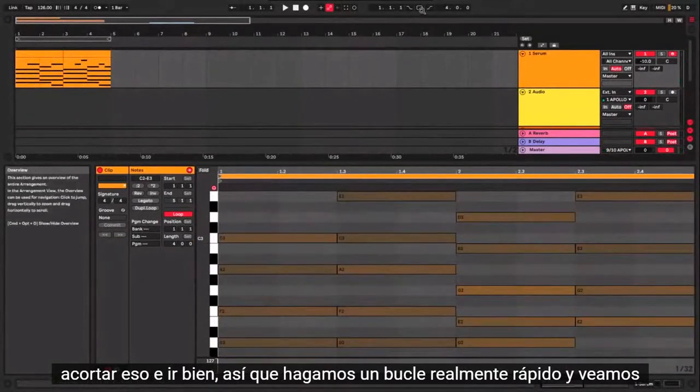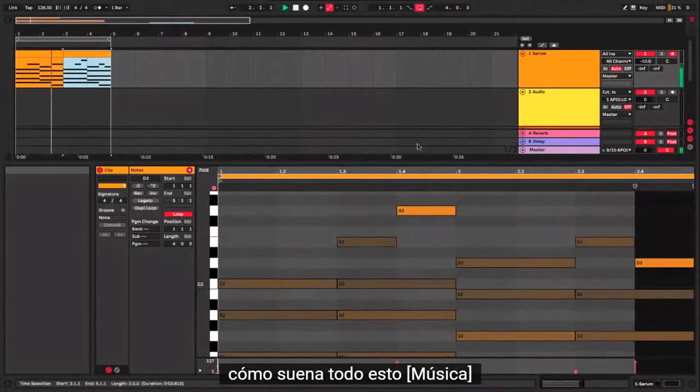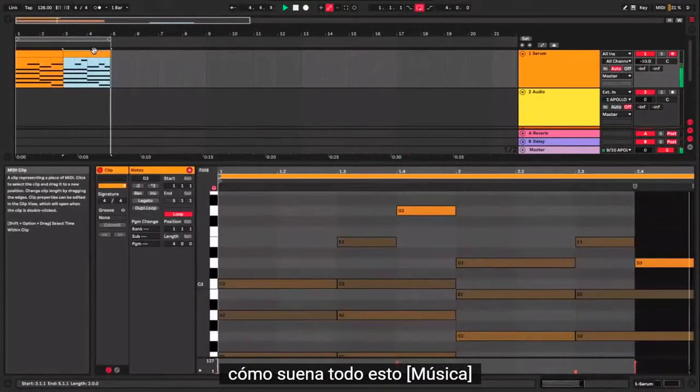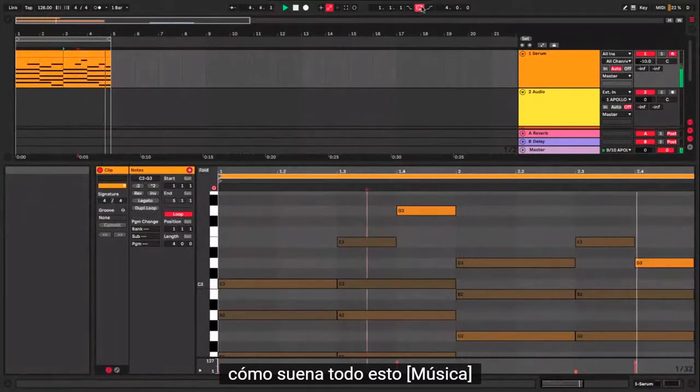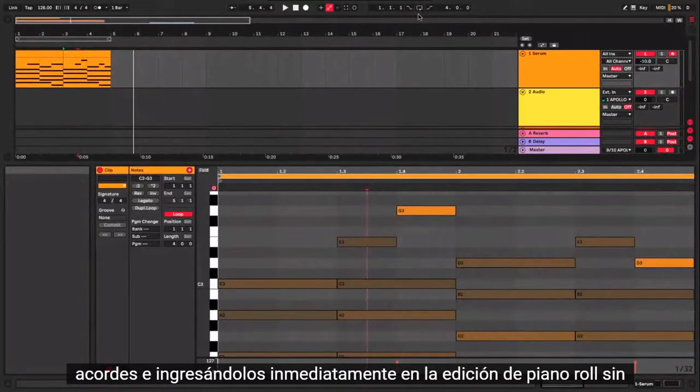All right, so let's loop this really quick and let's see what this all sounds like. So there you go. Real easy method for discovering and coming up with new chords and inputting them immediately right into the piano roll edit without forgetting what you were playing.